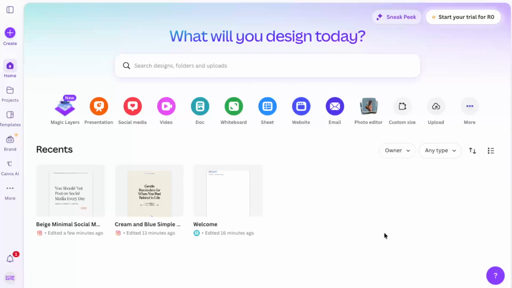In today's video, I'm going to teach you how to delete your Canva designs. If you've been using Canva for a while, your dashboard can start to feel a bit cluttered. Old projects, test designs, and files you don't need anymore can make it harder to find the work that actually matters. In this tutorial, I'll walk you through the simple process of deleting designs from your Canva account so you can keep things clean and organized.